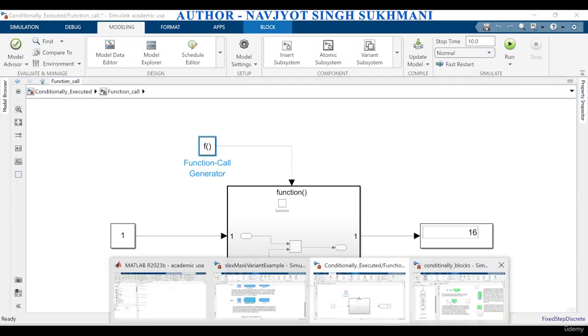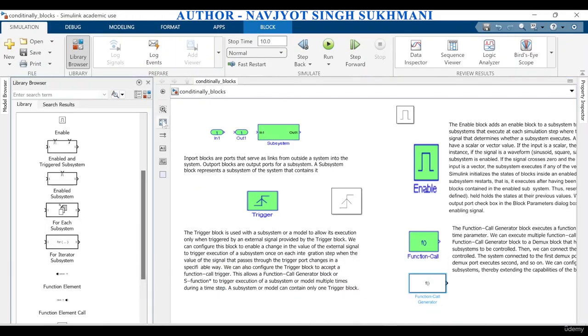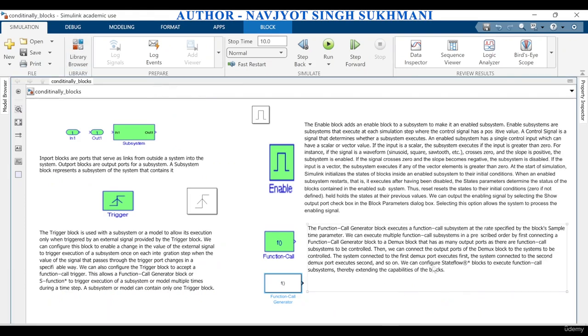We have already studied the function call generator block here as well. What is the function call generator block? It executes a function call subsystem at a rate specified by the block sample time parameters. It executes multiple function call subsystems in a prescribed order, first connecting a function call generator block. We can use so many operations here as well by using this.